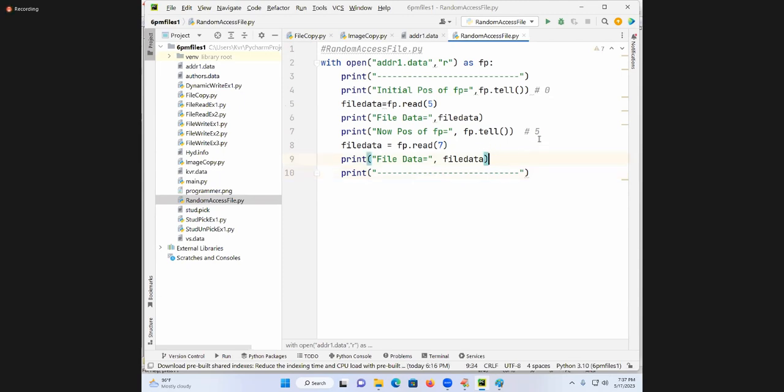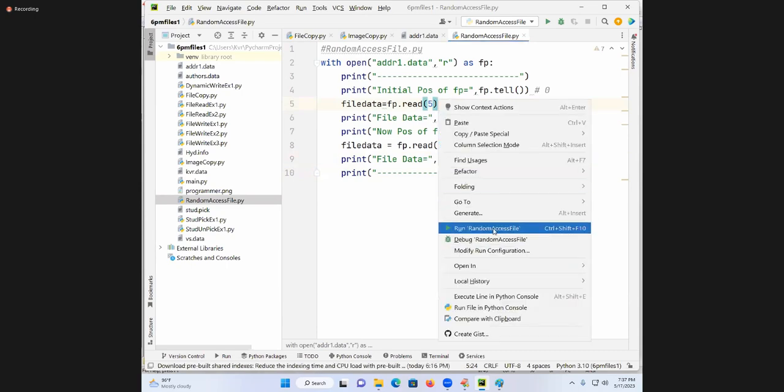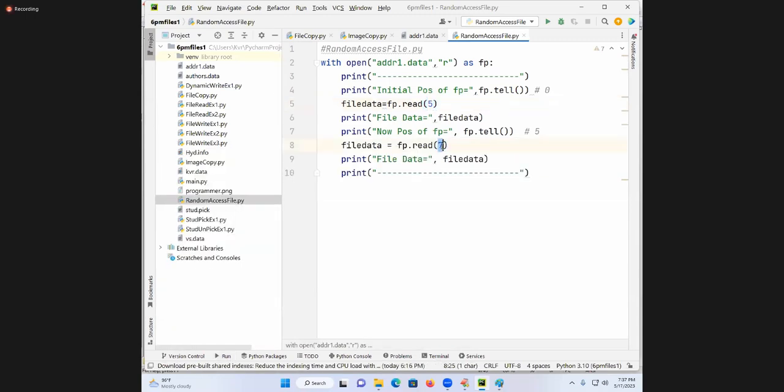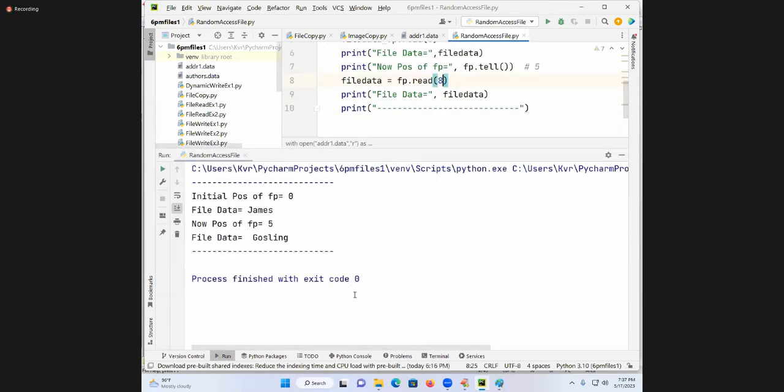Don't know now. See that. What is missing? Why? Because from 5 onwards it is reading. So space is also included now. So that time I will say what? 8. Now run this. Ghostling printed.